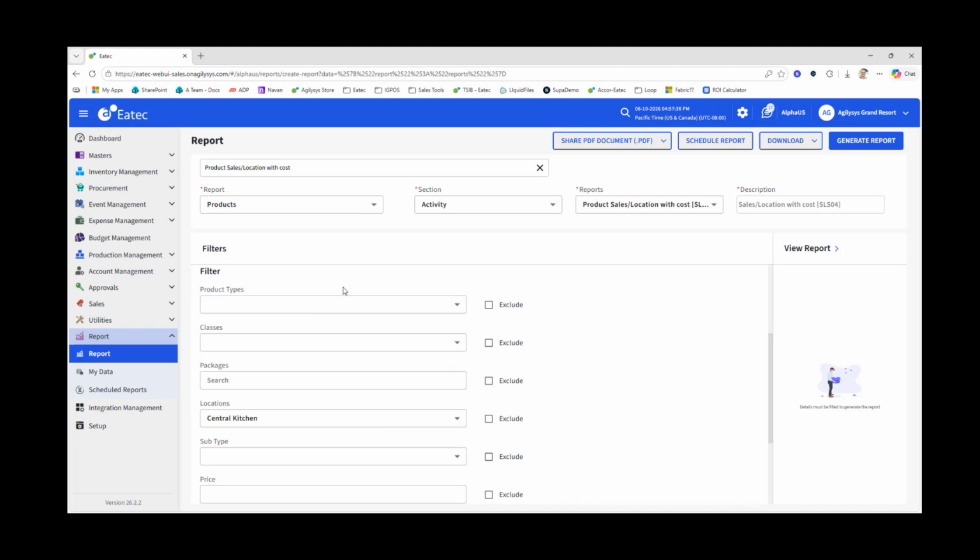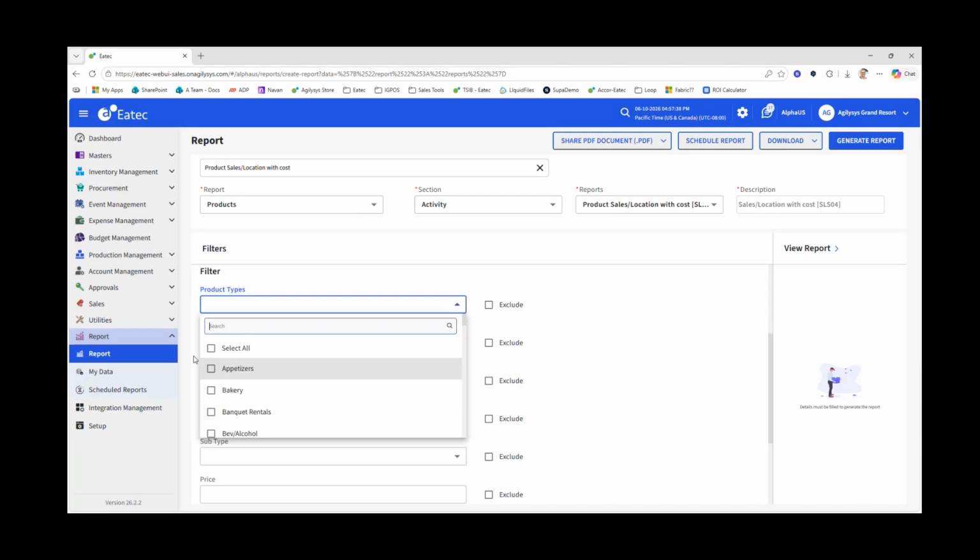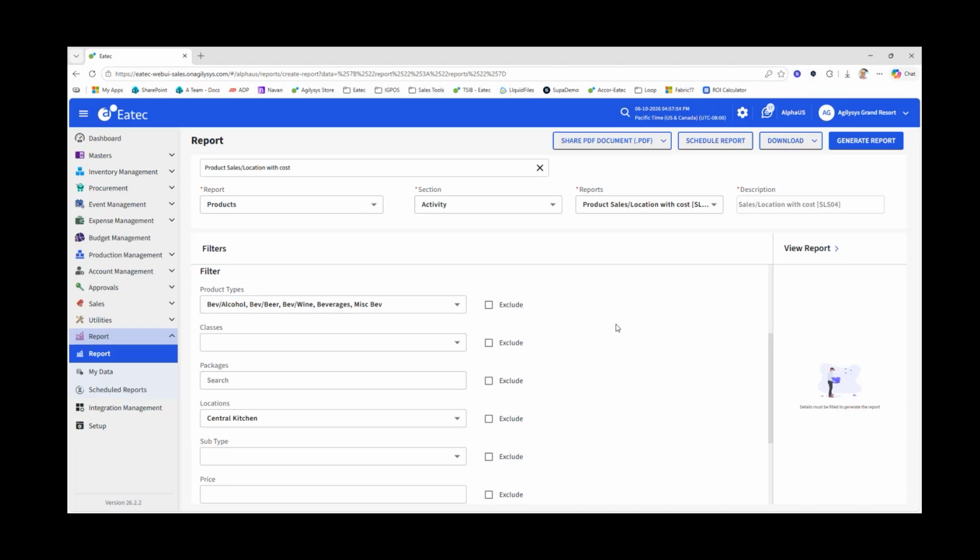And they wanted to see just beverages. So I come over here to product types, and I'm just going to go ahead and type in bev, because I have a naming convention that makes it easy. And I say select everything that has the BEV in it. So that's getting my beverages, alcohol, beer, wine, beverages, miscellaneous beverages. If I wanted to unselect one of these, I could very easily do that. But I'm going to go ahead and select all of them, because that was the request. And I can go ahead and generate that report.